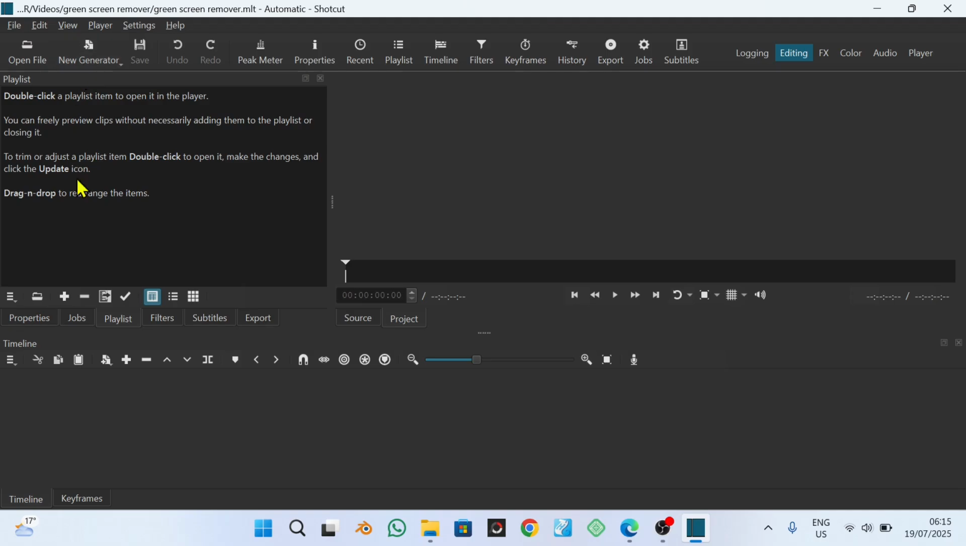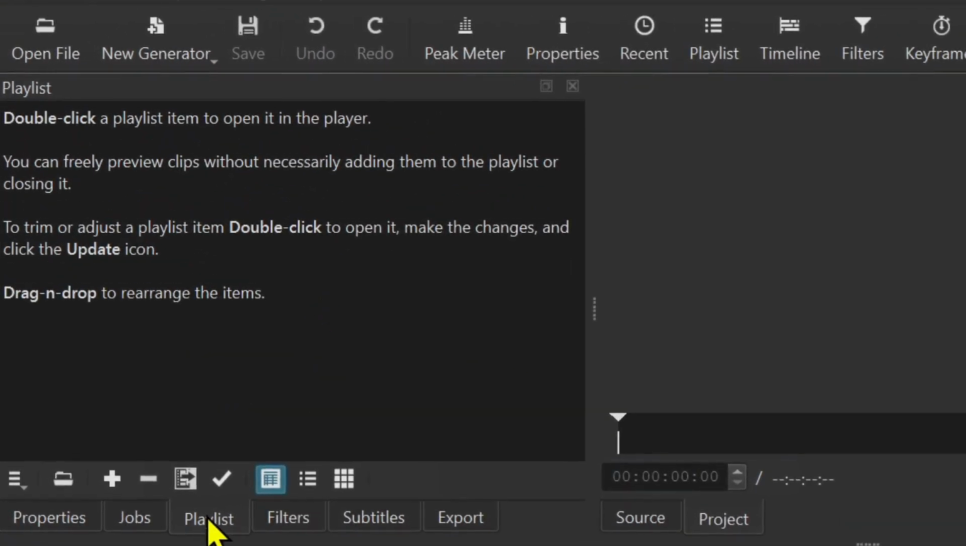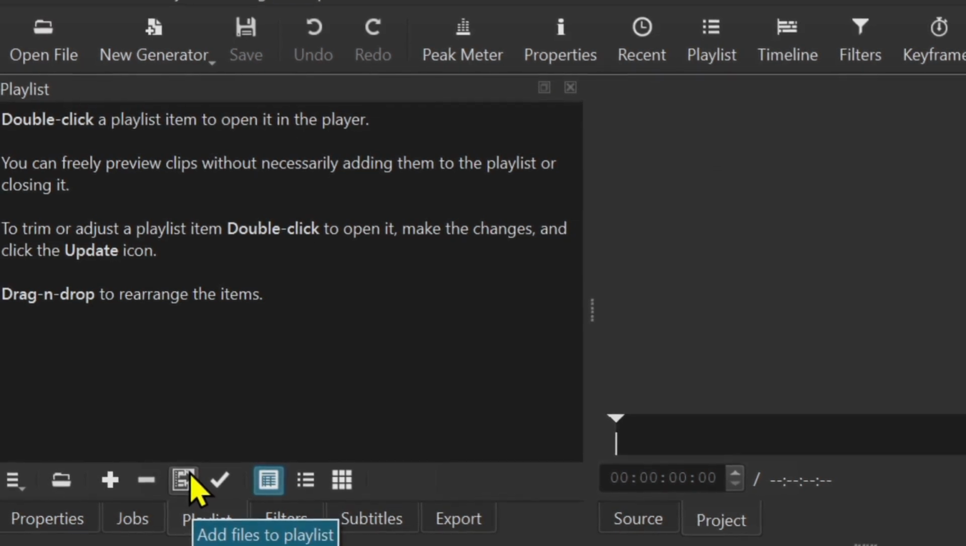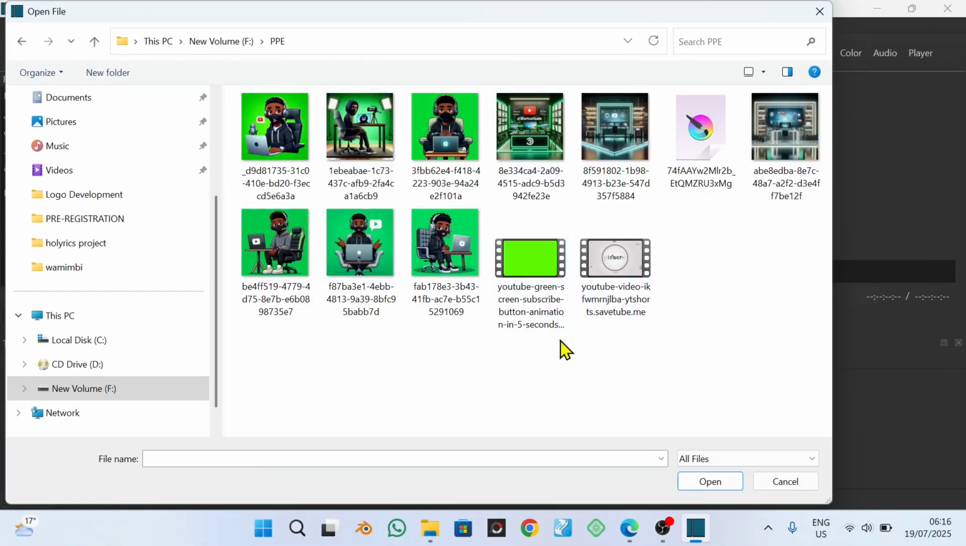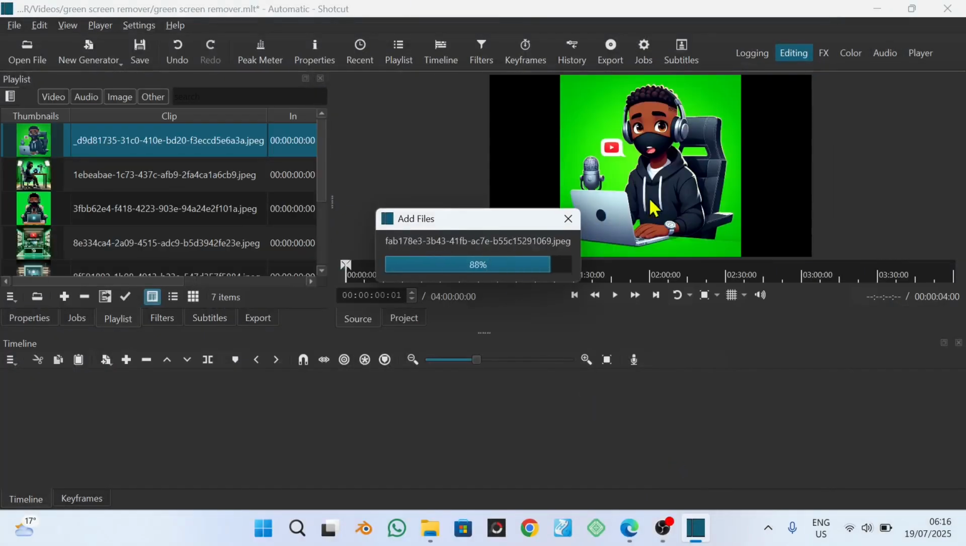Now you're going to come here on this left hand side, and you should make sure that your playlist is selected here, and in your playlist you're going to add files to a playlist by clicking on that button there. Now it will take you to your file explorer where you're going to select all the files which you're going to edit here. For example, let me say Control All, and then I select these files which I will be editing in today's video. Click open.